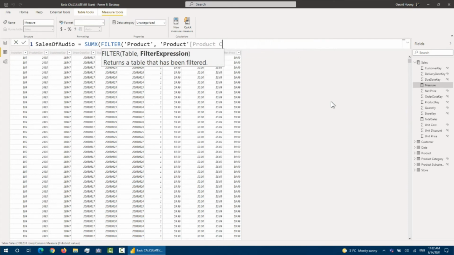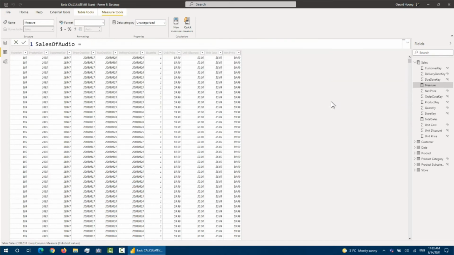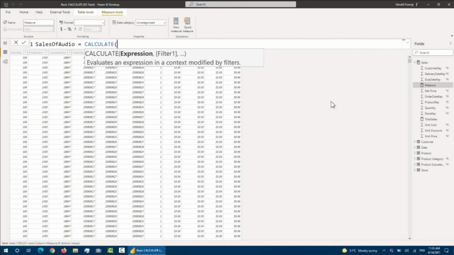Cannot. Sometimes you want to avoid using CALCULATE, but you cannot avoid it. That is why, ladies and gentlemen, I introduce you to CALCULATE. Can you see CALCULATE? One thing wonderful about it is that CALCULATE can calculate any expression.